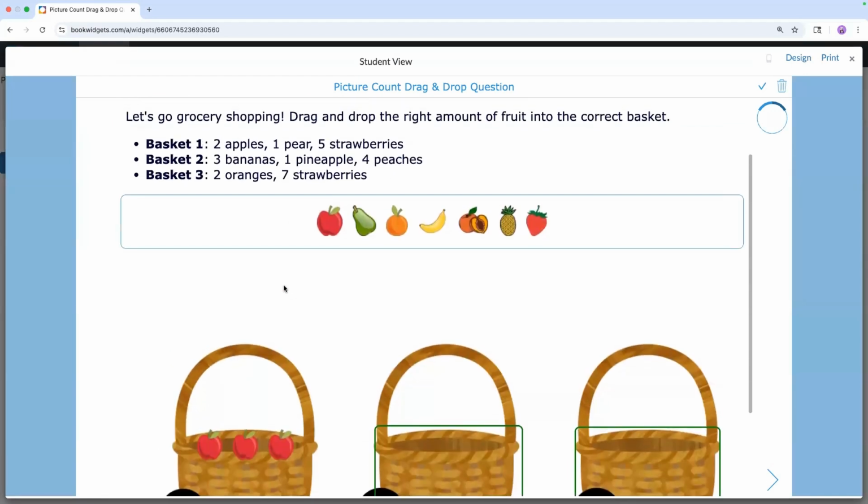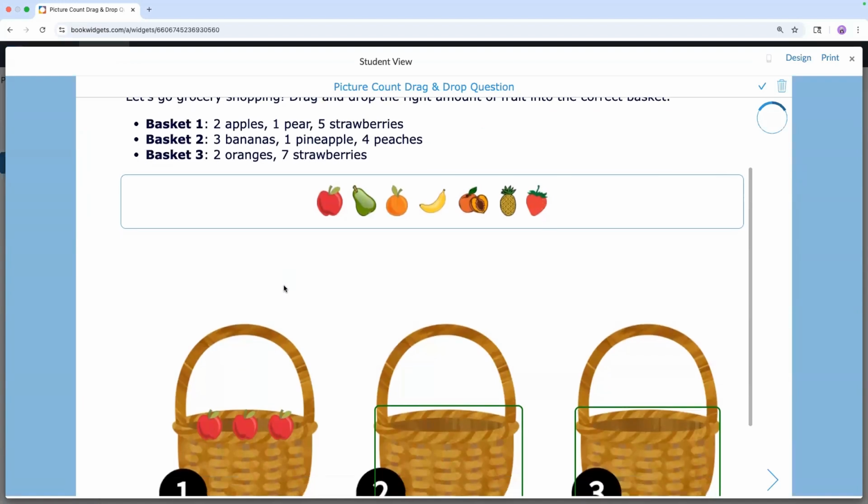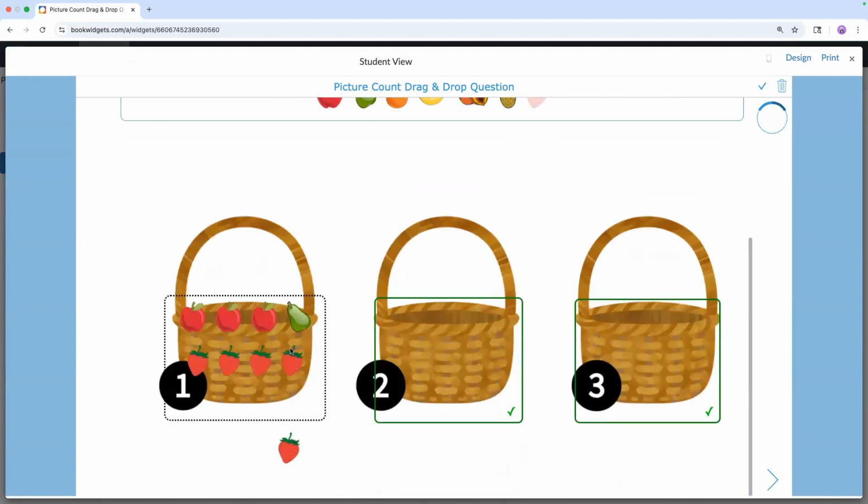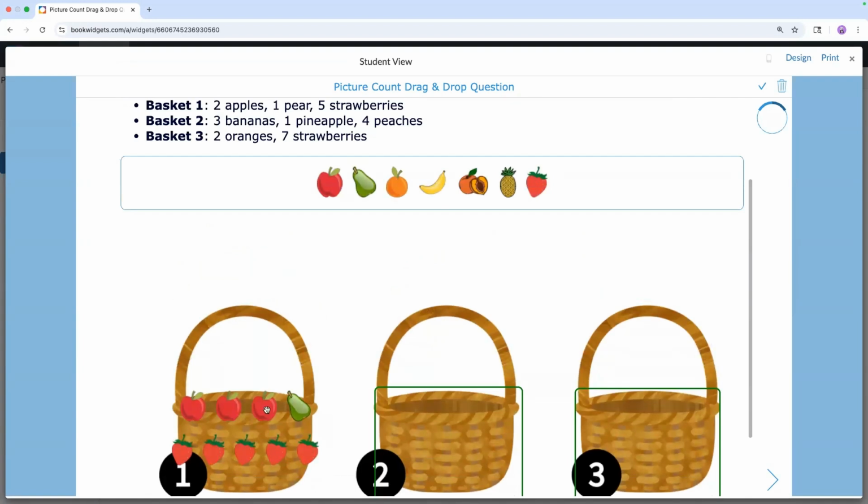So you can set this up so that your students are getting feedback in the moment as they're practicing the drag and drop. And then they can grab their items. And then you'll see as I add more strawberries, 3, 4, 5. Oh, and I got one extra apple. Let me put that back. See, very easy to drag and drop these accordingly.